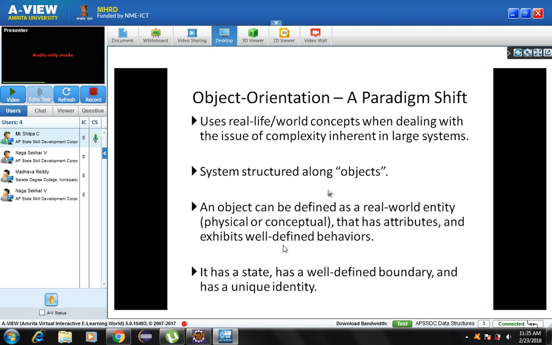Next, an object can be defined as a real world entity that has attributes, just like structures, and exhibits well-defined behaviors. Well-defined behaviors here means functions or methods. An object has a state, has a well-defined boundary, and has a unique identity.